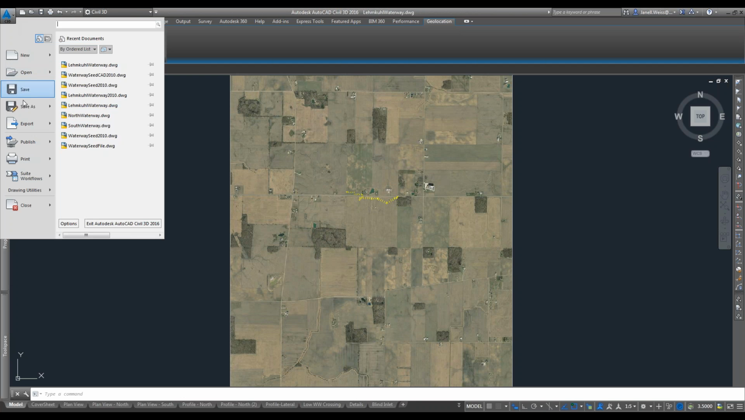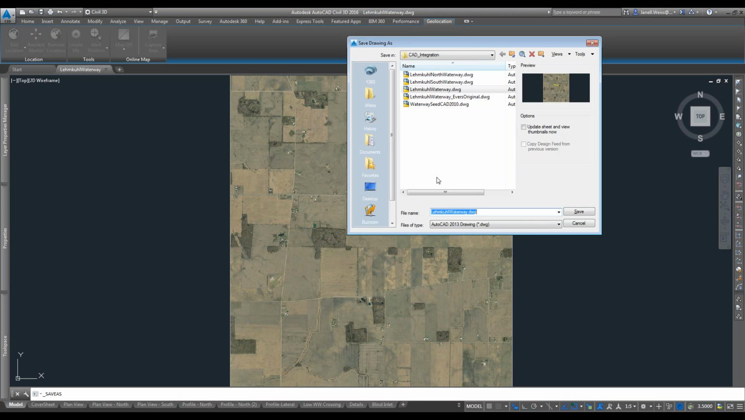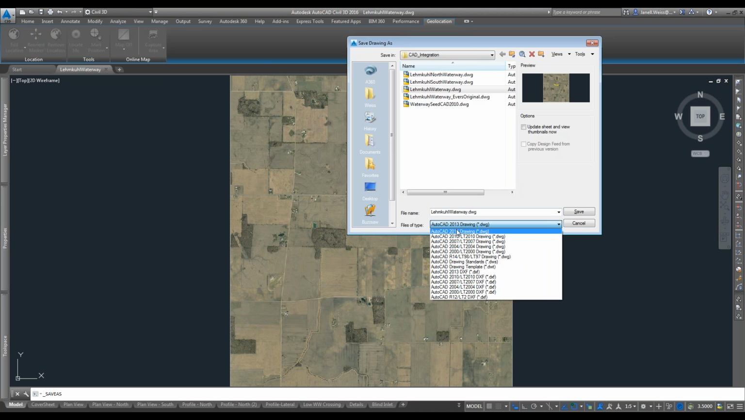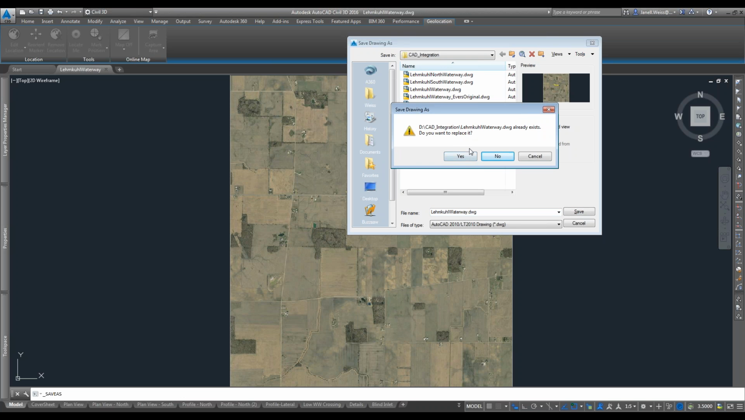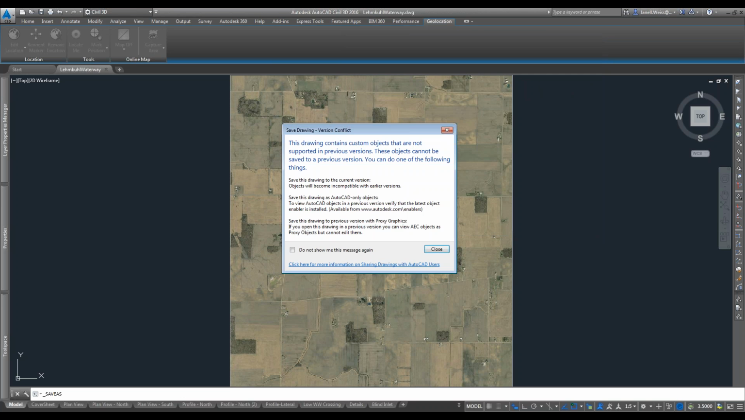But what I'm going to do now, I'm going to go to File, Save As, and I need to save it as a 2010 drawing file to be able to overwrite it and save it. And I'm going to say yes, go ahead and replace. And I'm going to get this error message or this version conflict. It's saying that I might have incompatible objects in my drawing. By back saving, I might lose some functionality. And I'm gonna go ahead with this save.